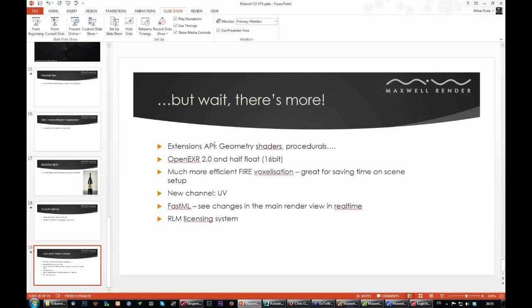So we're focusing a lot now on the extensions API. So this means, you know, geometry shaders, new procedurals. You're going to be able to create your own procedurals, which you can use with Maxwell. Like I mentioned, the new 2.0 EXR support and half-float support, the fire voxelization, the UV channel.